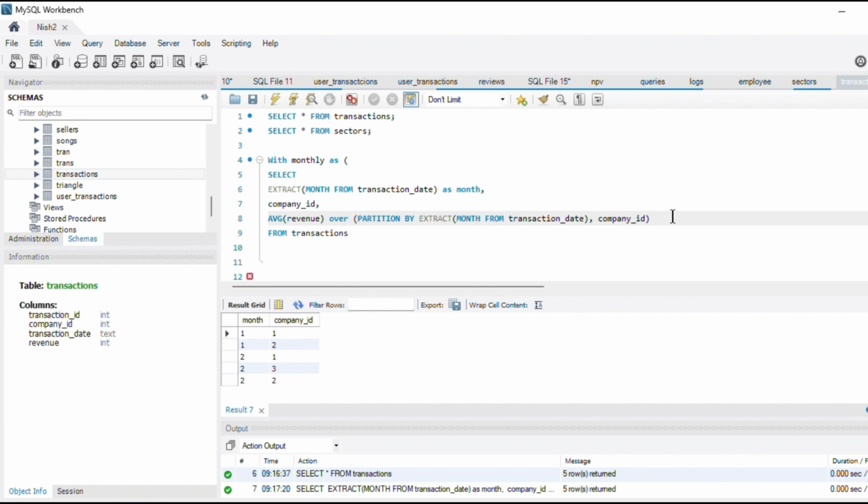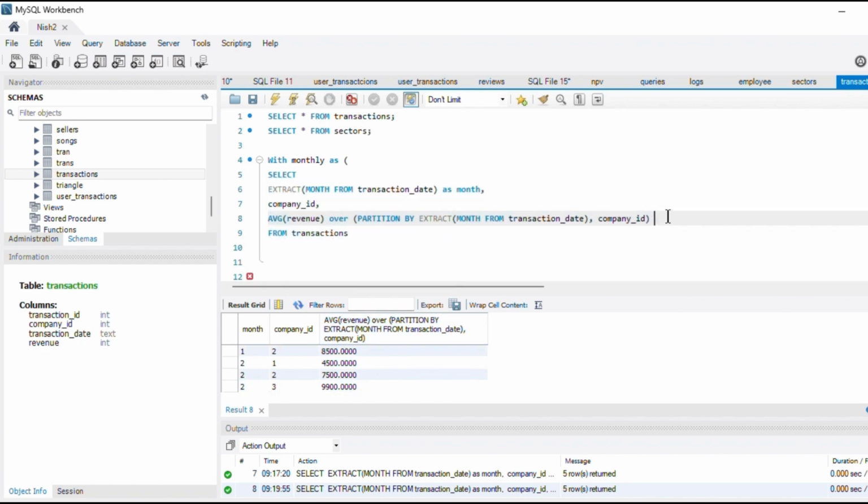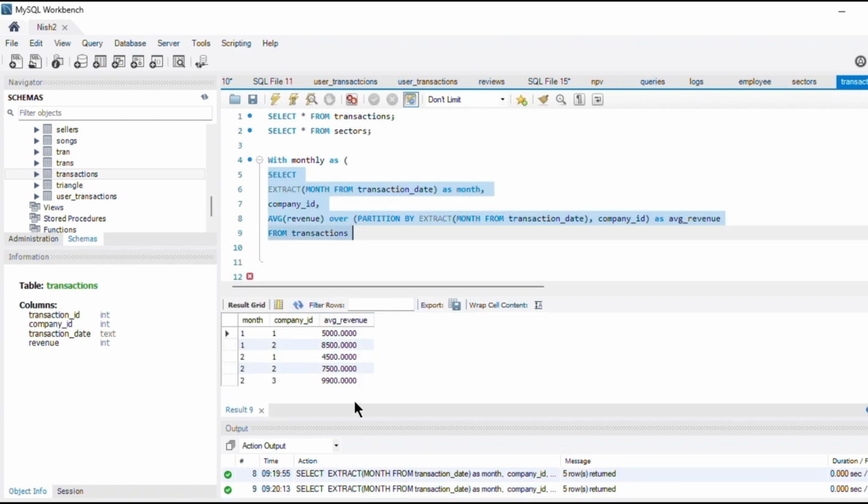So now as I computed this, if I just run this query, you can see that we have got the results, but let's give it an alias because it's too long here. So this is your average revenue. Now if I just run this, you will see that this is your average revenue.